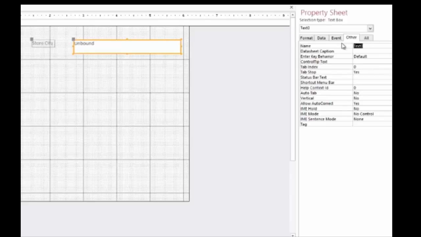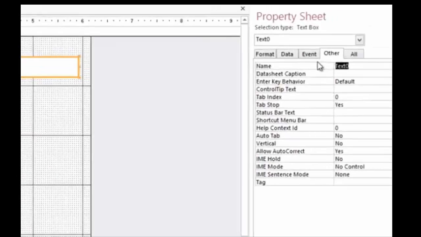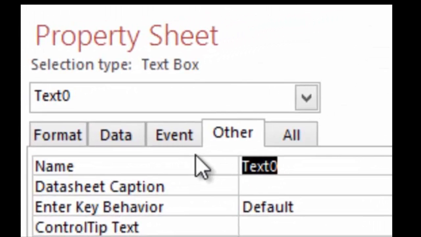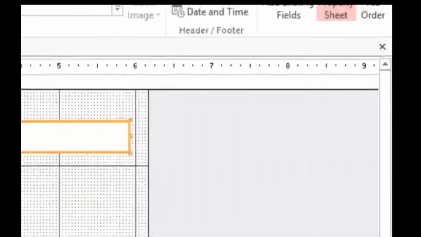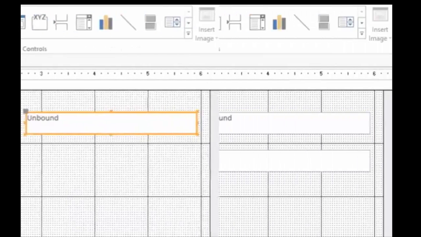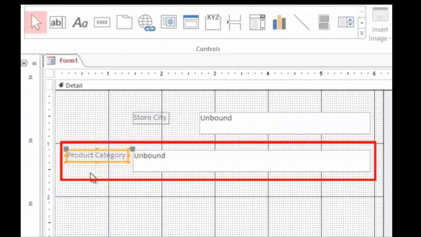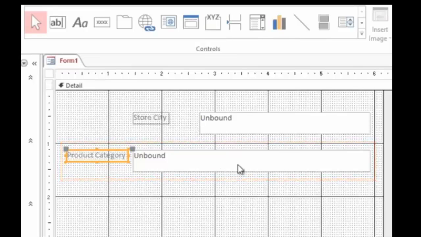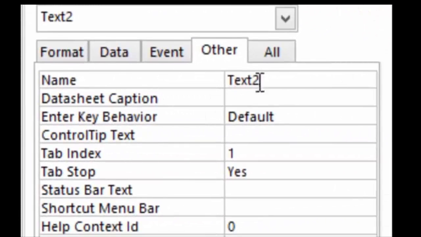We want to give the text box a name so we can refer to it in our query. To do that, open up the property sheet of the form if it is not already open. Find name in either the Other or the All tab of the property sheet. Replace it with the name Store field. Create another text box. The label of this text box should be Product Category. The name of the text box should be Cat Field.